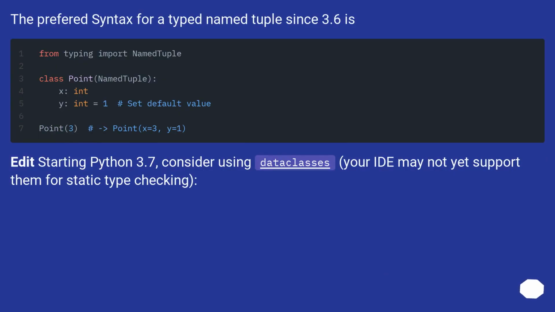The preferred syntax for a typed named tuple since 3.6 is as follows. Edit: starting with Python 3.7, consider using data classes. Your IDE may not yet support them for static type checking.